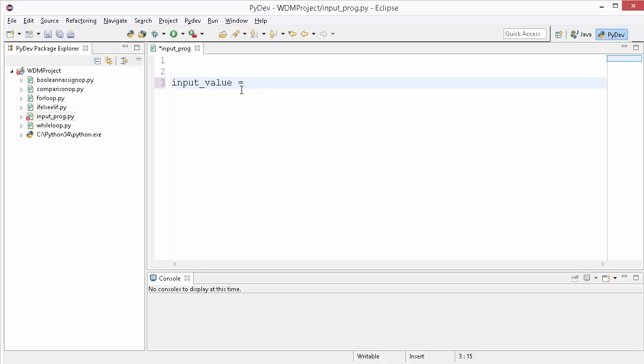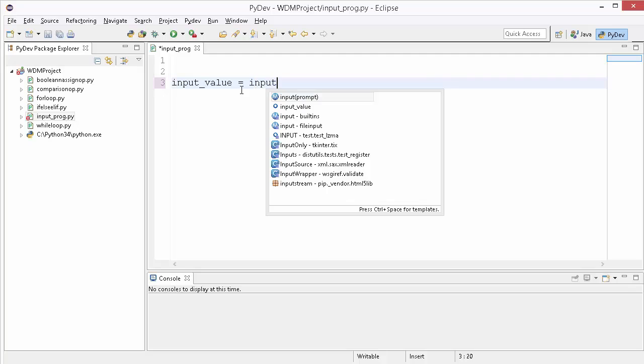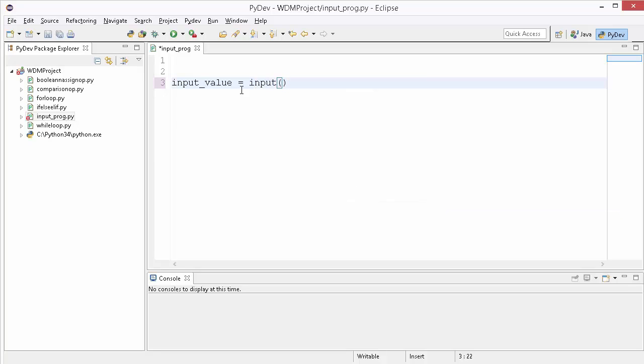How to get the input from the user? Python gives you a very easy method for that. It's called input. That's it. Now saving it and running this program will make it possible for you to get the input from the user. Well, let's run it. Python run.